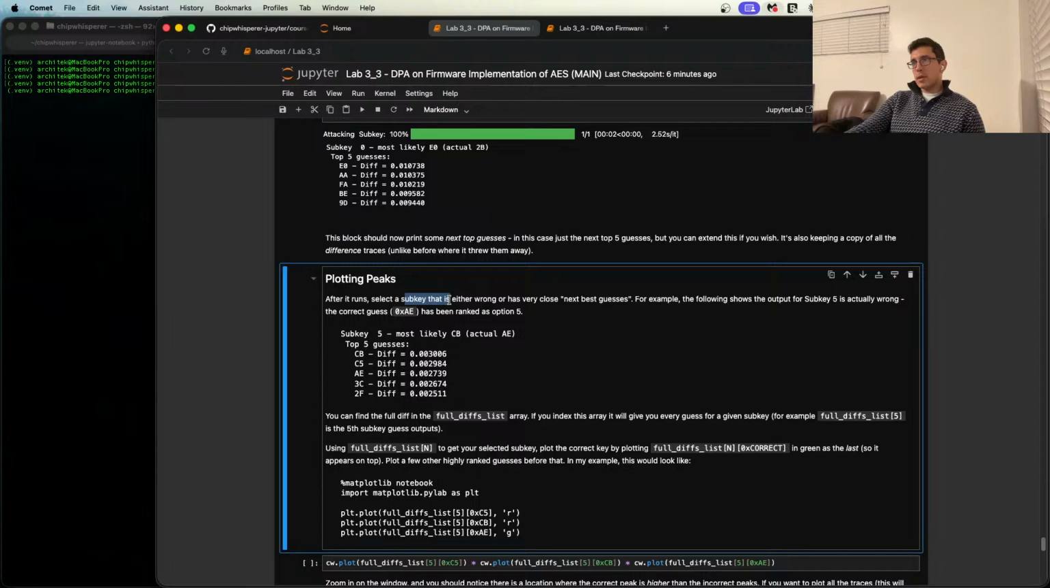After it runs, select a subkey that is either wrong or has very close next best guesses. For example, the following shows output for subkey 5 is actually wrong. The correct guess has been ranked as an option. Actually, AE, which is right here. You can find the full diff in the full diffs list array. If you index this array, it will give you every guess for a given subkey. For example, full diffs list 5 is the 5th subkey guess output, which would be that one.